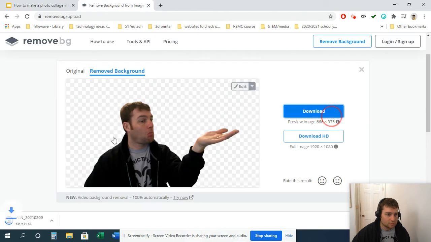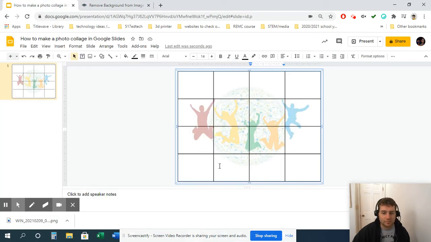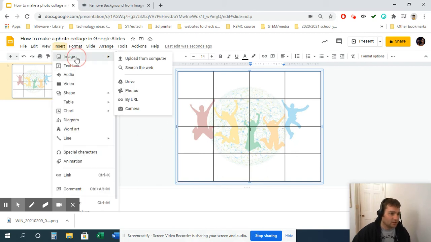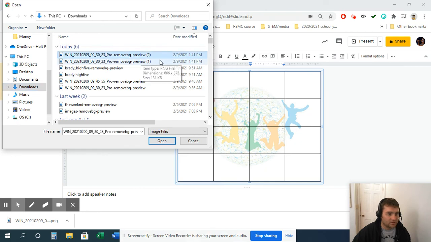Now, you can make however many pictures you want using this. And it should, yep, it's downloaded. So now I can go back to my Google Slides, my photo collage project. I'm going to insert image, and it's going to be from my computer. If you're on a Chromebook, it'll be a little bit different, but this was under my downloads, and there it is right up at the top.